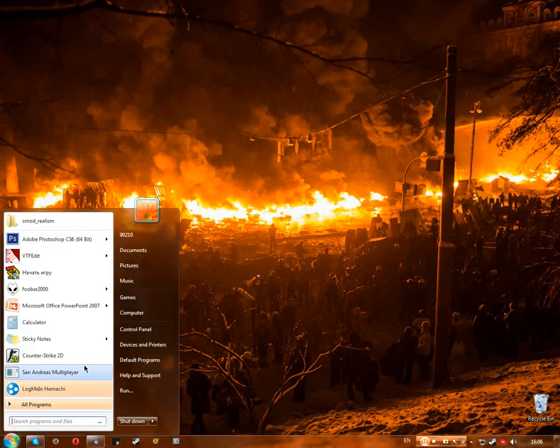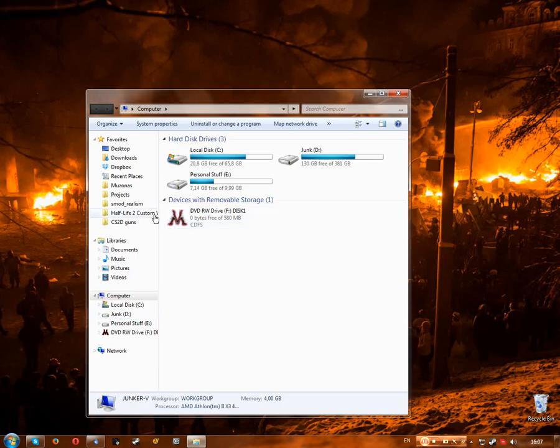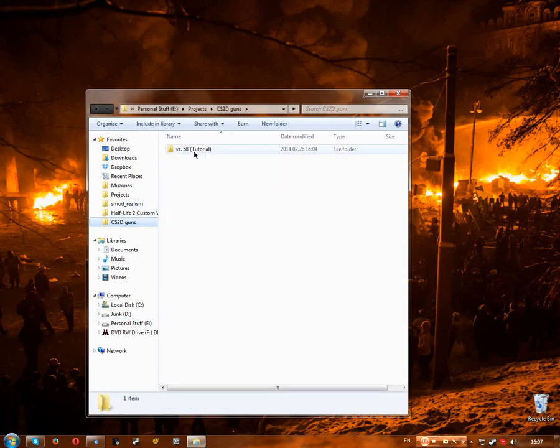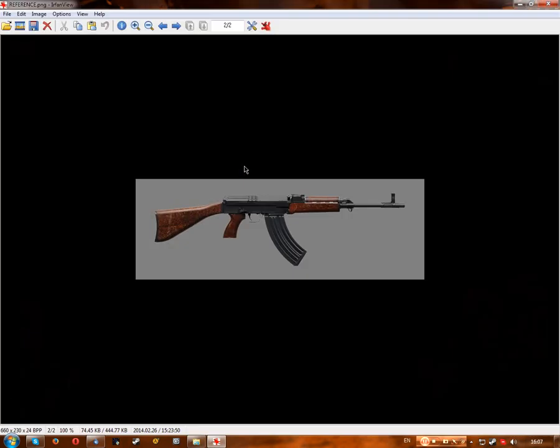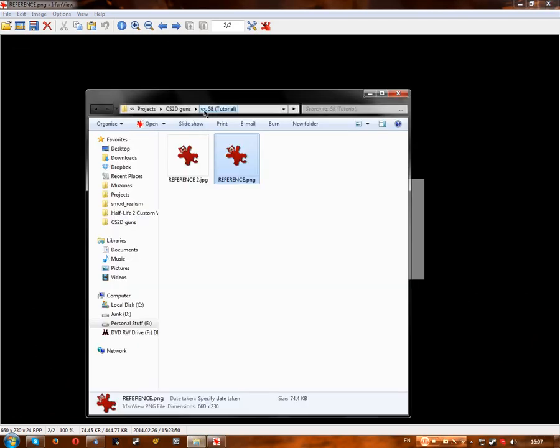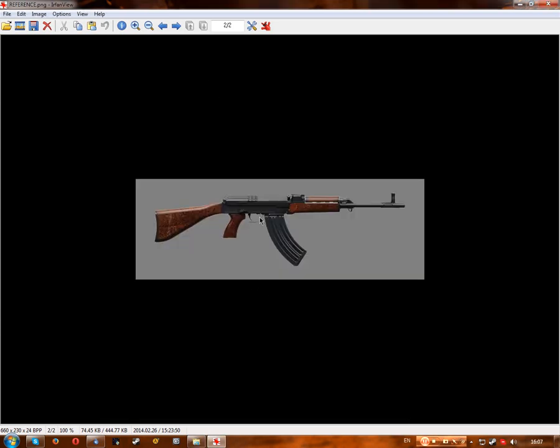So what you're gonna want to do is have two pictures, reference pictures as I call them. Now the first one will have to be a side picture, basically the gun you're trying to create from the side. Now this is a VZ58, as you can see from the title right here and the tutorial, little prefix. And you're gonna want it in this format.